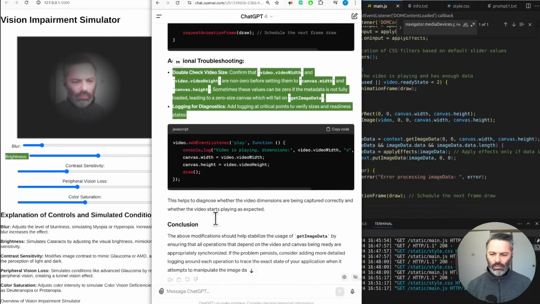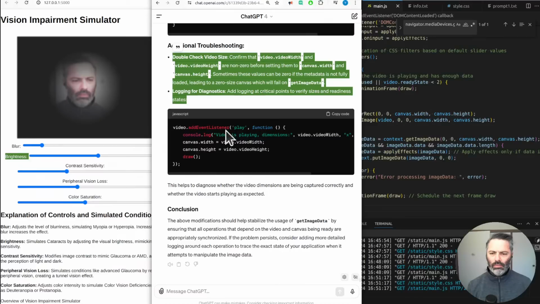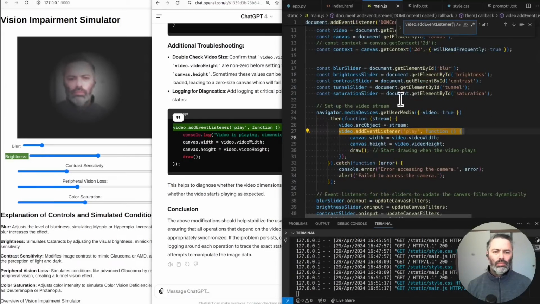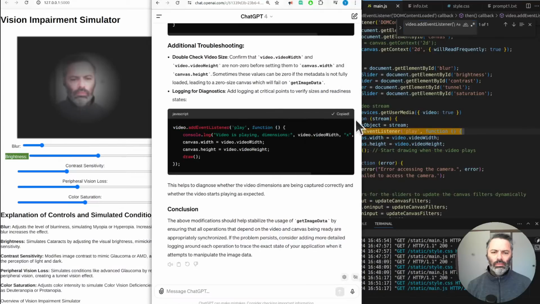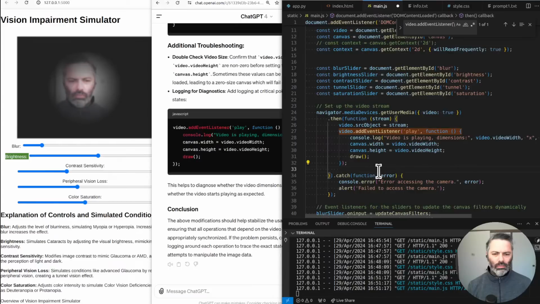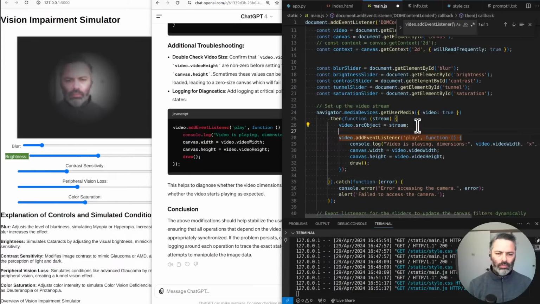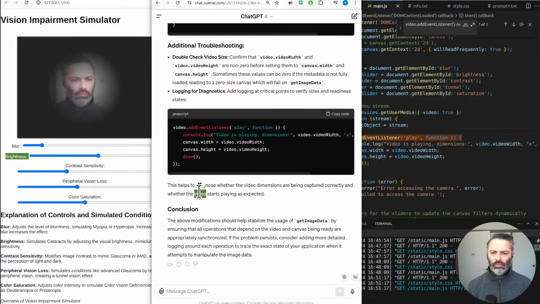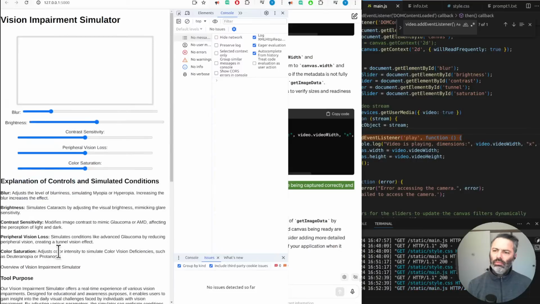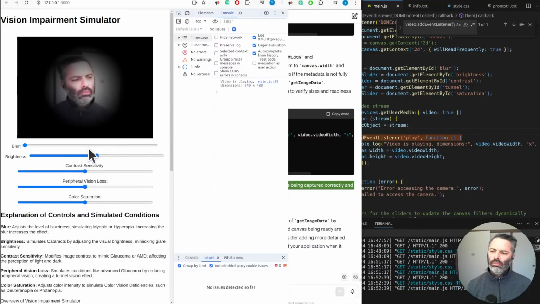Double-check video size. Confirm that videoWidth and videoHeight are non-zero before setting them to canvas width and canvas height. Sometimes these values can be zero if the metadata is not fully loaded, leading to a zero-size canvas which will fail on getImageData. Logging for diagnostics: add logging at critical points to verify sizes and readiness states. This helps to diagnose whether the video dimensions are being captured correctly and whether the video starts playing as expected.